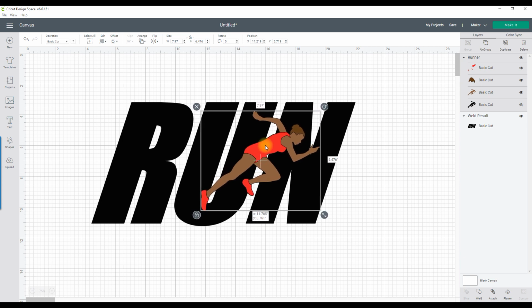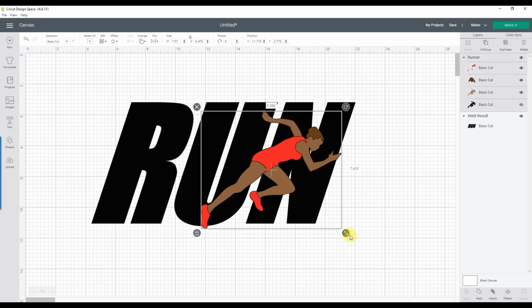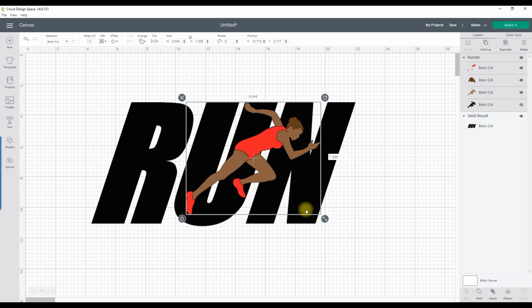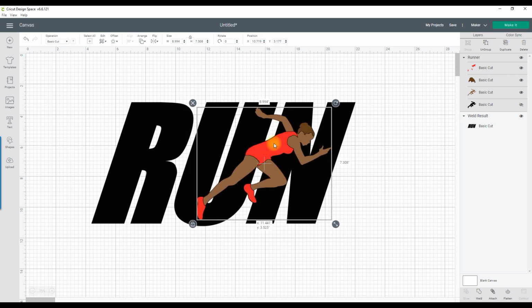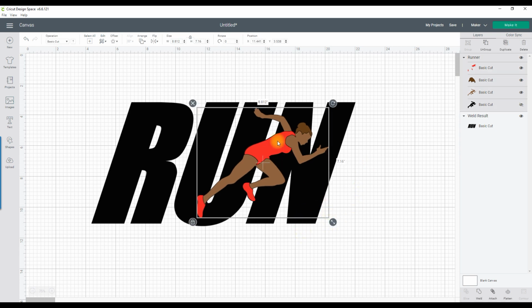What I'd like is for my runner to be over just covering the U and the N. I think that's about where I want it. Now I have to allow for the fact that my shadow is going to be bigger than the original image. So I don't want this to be too big, because if I make her too big, then the shadow is going to be actually bigger than the text behind it. So let's bring her down there a little bit more so she's smaller, and I think that should work. Actually, just a touch smaller, I think.